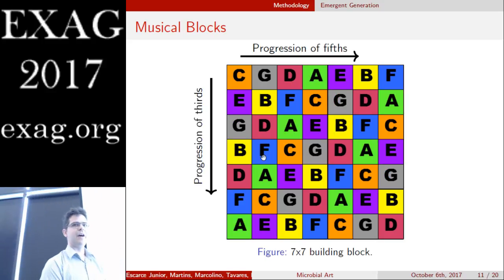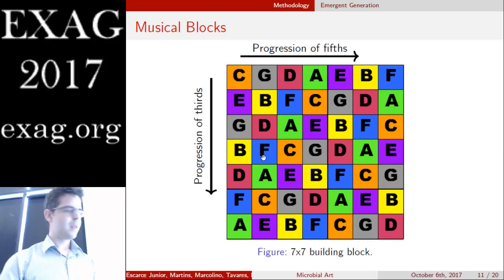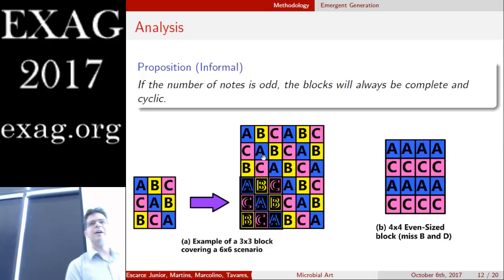So the main idea of our algorithm is that we can generate those musical blocks, and we generate them in a way so that when we move in the vertical direction, we are moving in a progression of thirds, so that it will be likely that we generate those chords. And when we move in the horizontal direction, we are moving in a progression of fifths, so that we are likely to generate power chords. And we have a theoretical study of this algorithm. I don't have time to present it here, but we have a paper in the main AIIDE conference, so please check our paper.